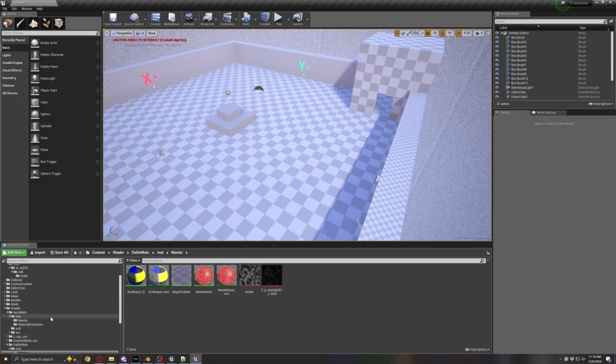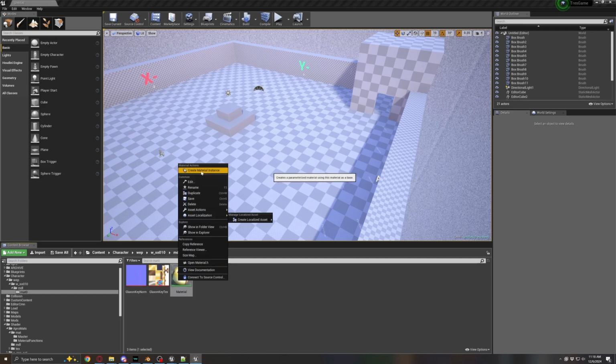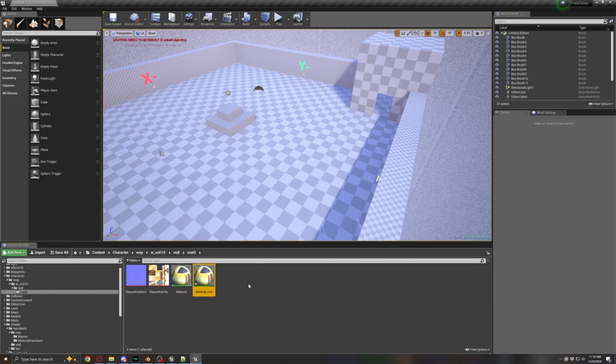Okay, so once both of those are in your project folder, go to your Mat 0 folder. In my case, you can see on the bottom here, it's light green. That means it's a base material and not a material instance. So we need a material instance. If yours is light green, right click it and click create material instance, and then you'll have a dark green one. If it's already dark green, don't worry about it. I'm going to save this and then open it.